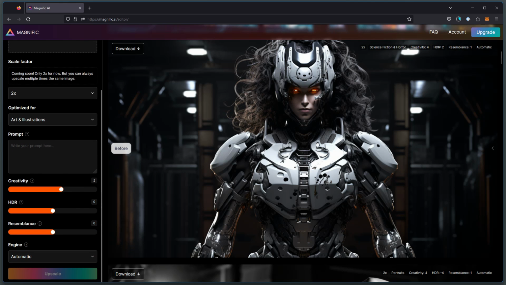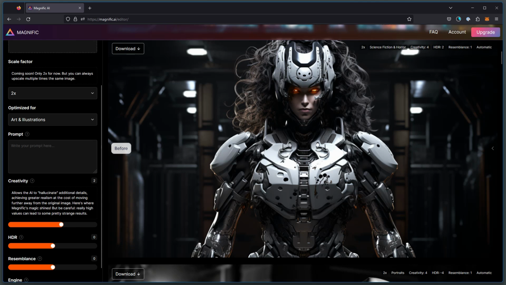Then you have these three sliders. Creativity, it's basically hallucinating and adding more details to your original image. And so far I've played around with 0 to 5. I think the value goes all the way up to 10. But as it says, very high values can lead to some pretty strange results. So I haven't taken it that far.